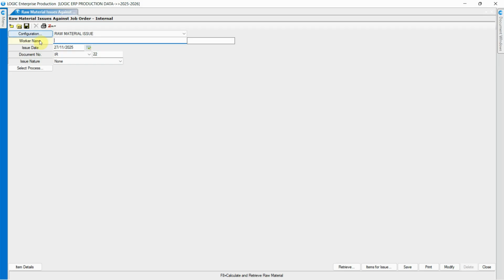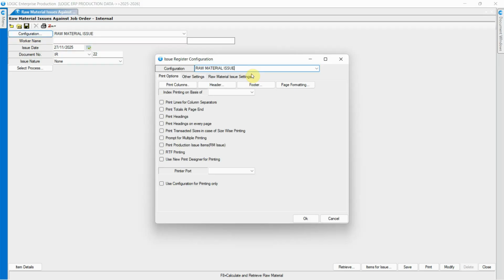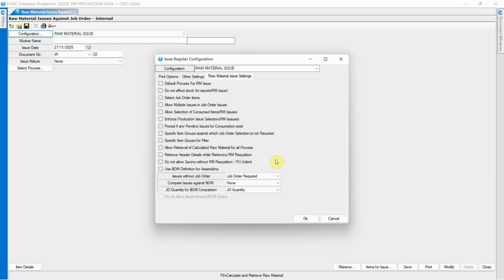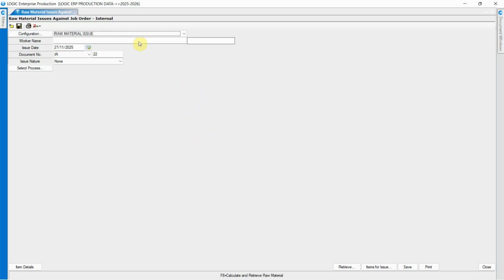To do this, open the configuration and go to the raw material issue settings section. Set the Compare Issues Against BOM option to Job Order-wise BOM defined. Then enable the checkbox for Do Not Allow Issues Beyond BOM Scope. Finally, save the configuration. Let's observe its impact while generating the raw material issue document.